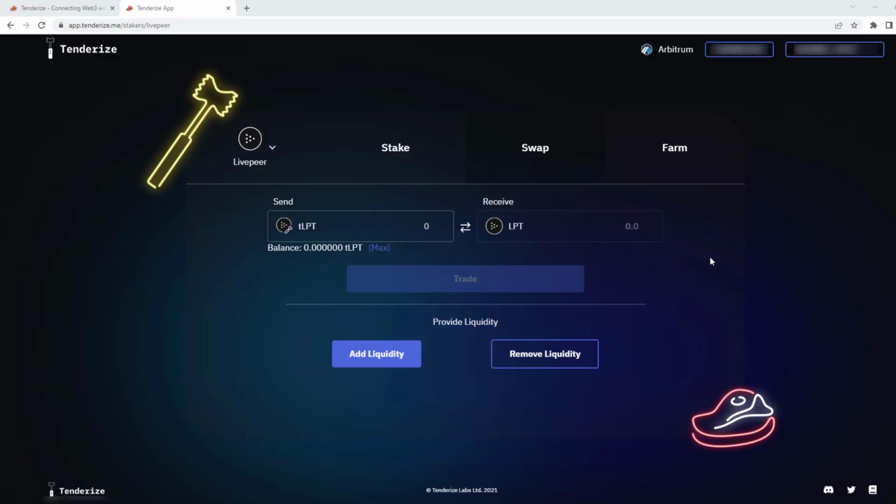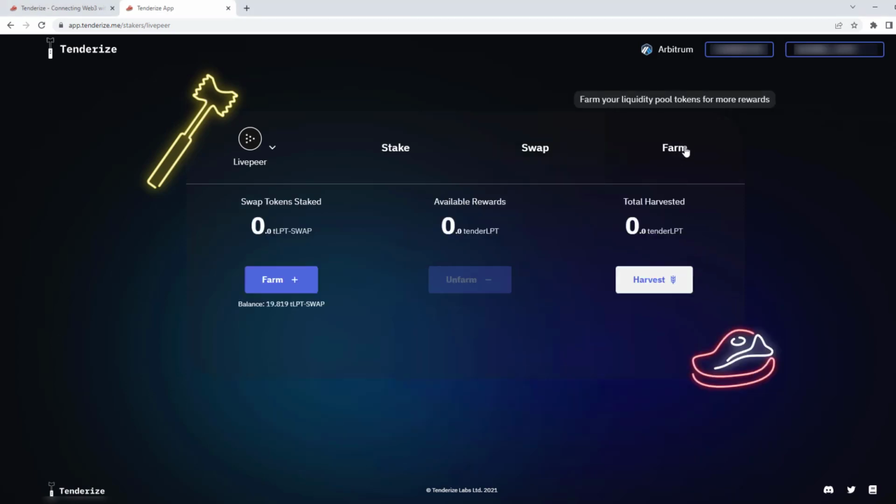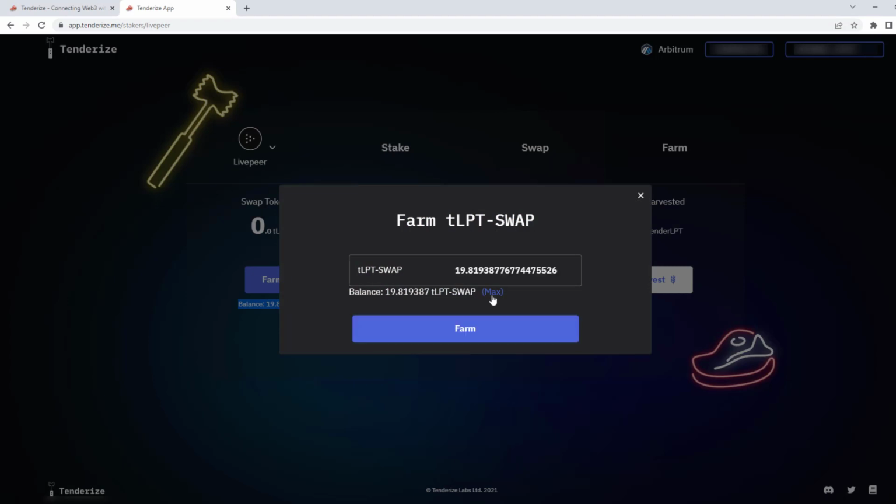After we've added our liquidity, we can now farm our new swap tokens under the Farm tab. If we head over to the Farm tab, you can see this balance here is now our 19.8 tenderized liquid Livepeer tokens swap. So these are the swap tokens. We can go ahead and add the farm, and we can click max. Now this is basically restaking our staked liquid tokens to add the fees for people that want to use this protocol for swapping their liquid tokens. I know, it gets a little confusing, but this is earning interest upon interest.